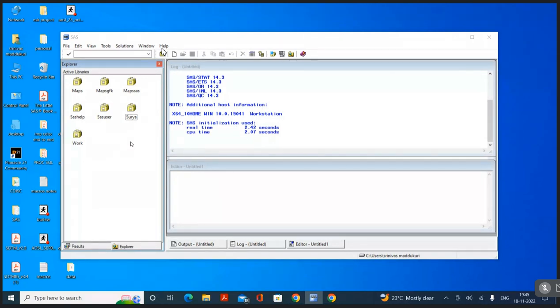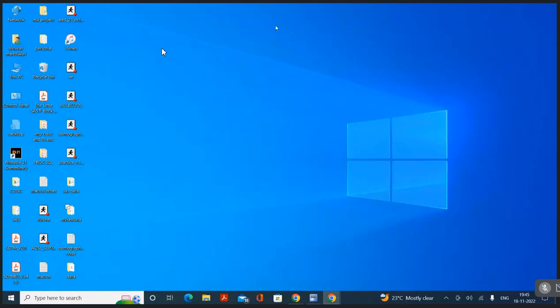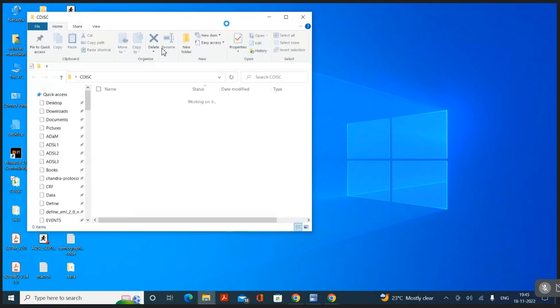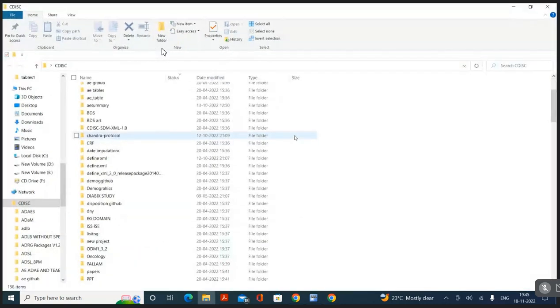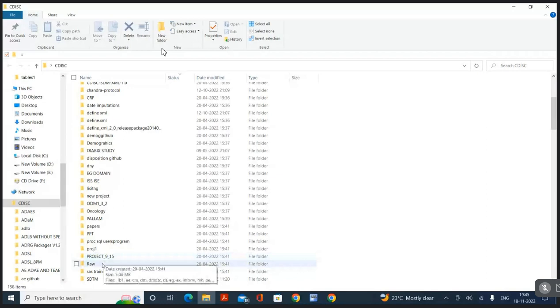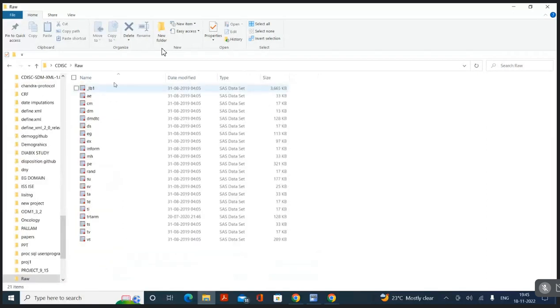Now, I will give a task. On my desktop, just think logically. On my desktop, I have the C disk folder. Can you see here? Yes, sir. In the C disk folder, I have one more folder called raw. In this folder, can you see what we have? What are these? Data sets. All these are data sets, okay? These are not Excel sheets or CSV files or text files.